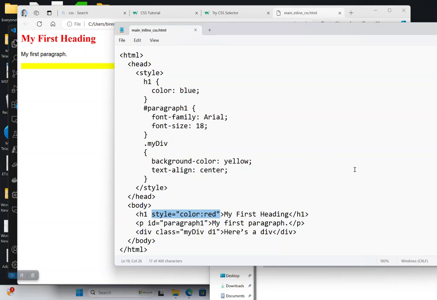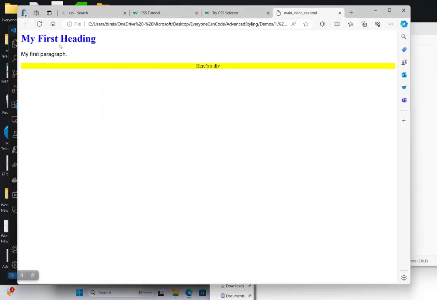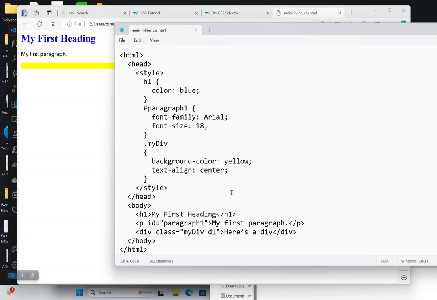And this takes precedence. So you can put these CSS styles directly on an element like this, and those will always take priority over any other definitions that you have there. If I get rid of that and then I save it and we refresh the page, then it'll turn blue. So here we have inline CSS style.